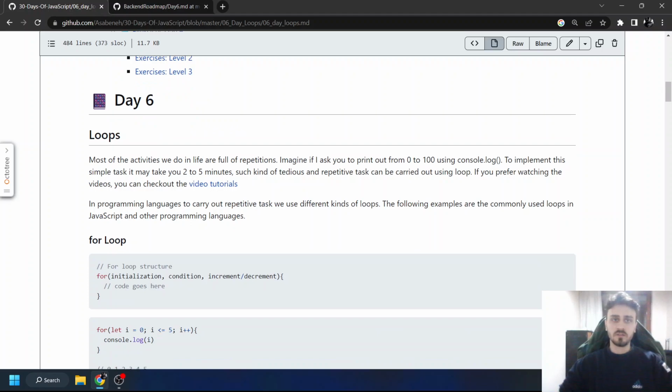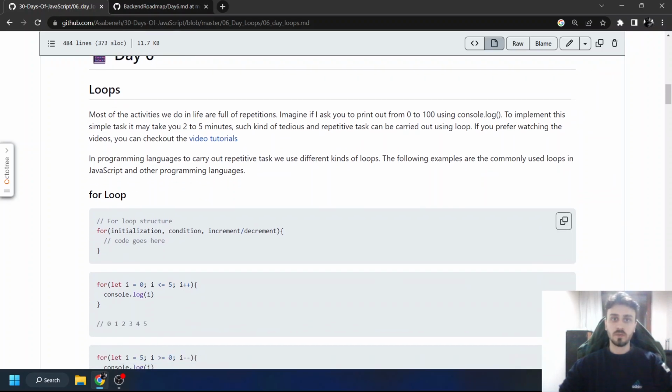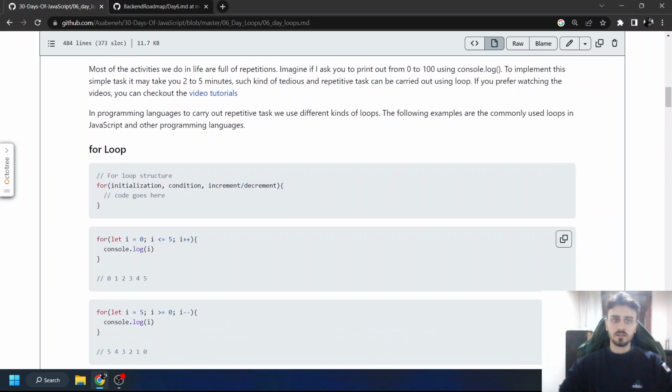Most activities we do need repetitions, and for these repetitions, we utilize loops. Let's start with the for loop.